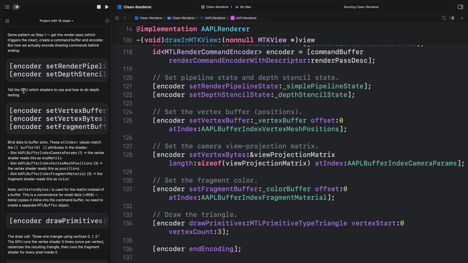Right, so tell the GPU which shaders to use and how to do depth testing. All right. Bind data to buffer slots. These at index values match the buffer attributes in the shader. Okay? Match the buffer attributes in the shader.